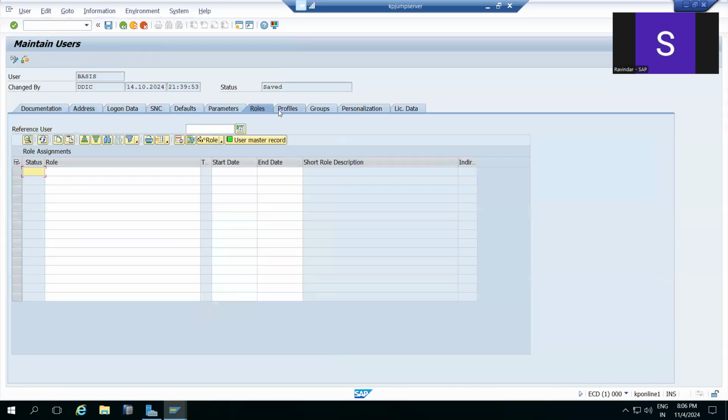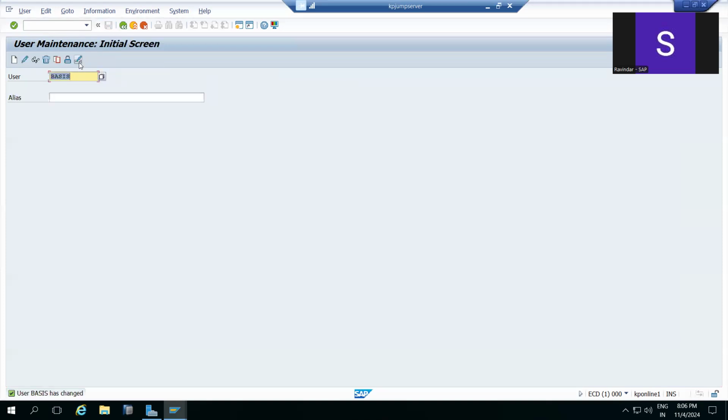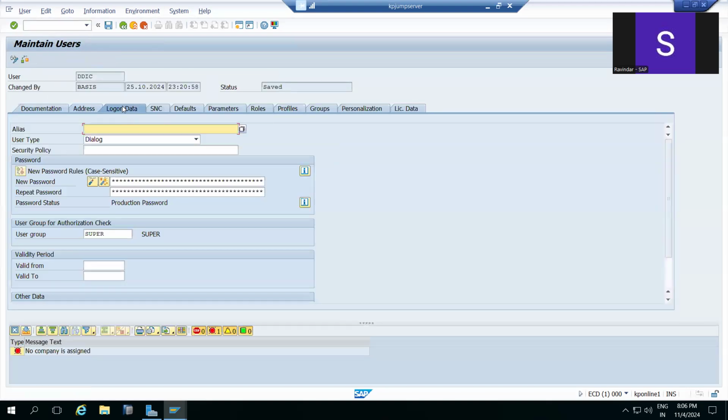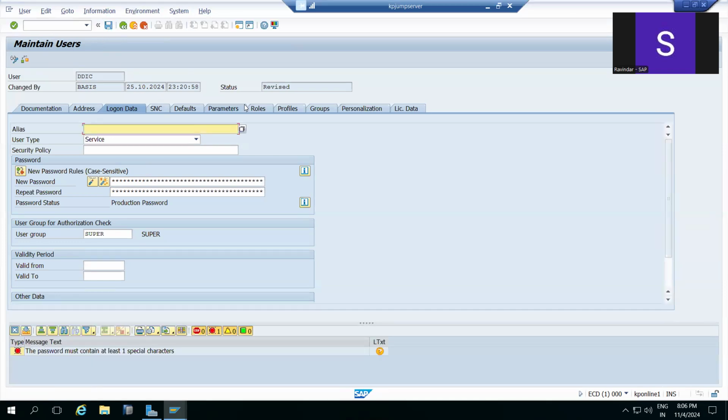Here there are no profiles or roles, SAP_ALL, SAP_NEW, so we will do it with the DDIC user. I will reset the password of the DDIC user so you guys also won't face any issues. DDIC must always contain at least one special character.